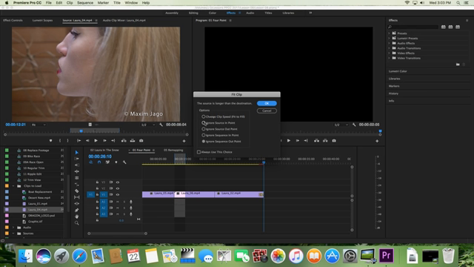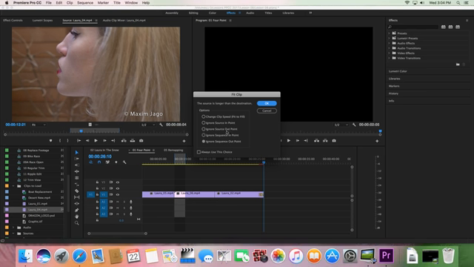Or you can ignore the source endpoint right here, and it will take this out point and this out point in the sequence and match those up, and it will fill this space back timing with this material. Or you can ignore the source out point right here, and it will match this endpoint in the source with the endpoint in the sequence, and it will take this material and fill this in up to that stopping point.